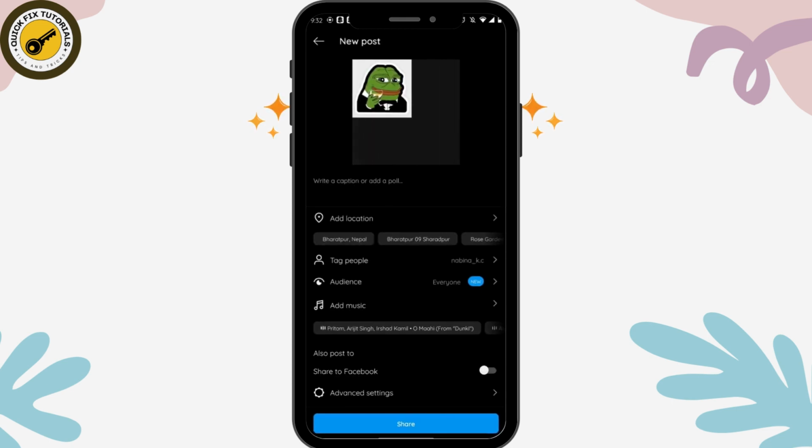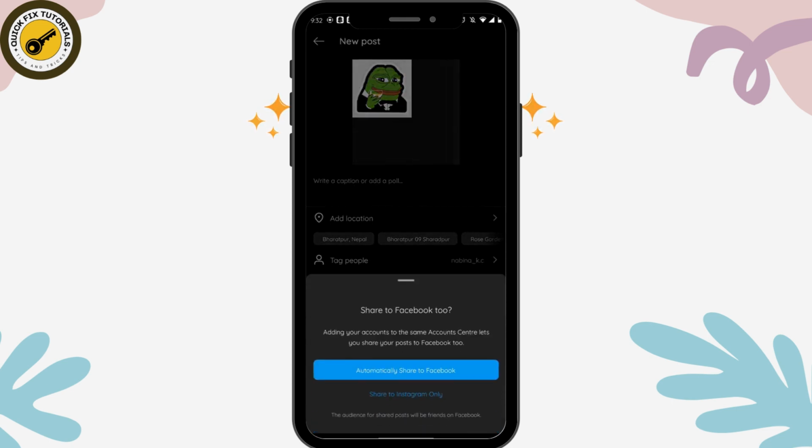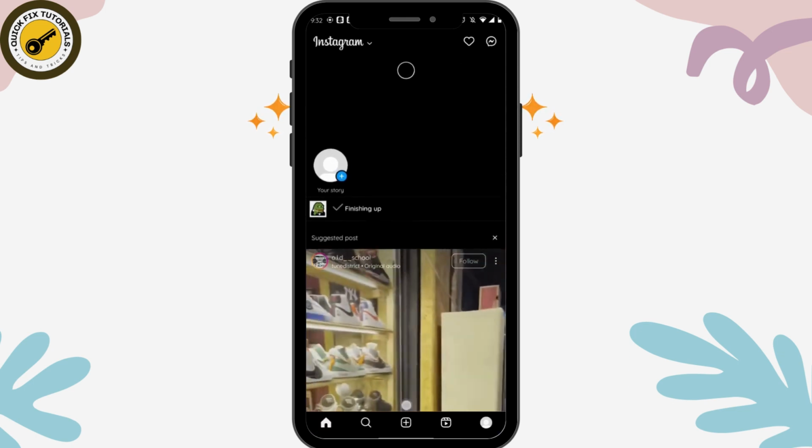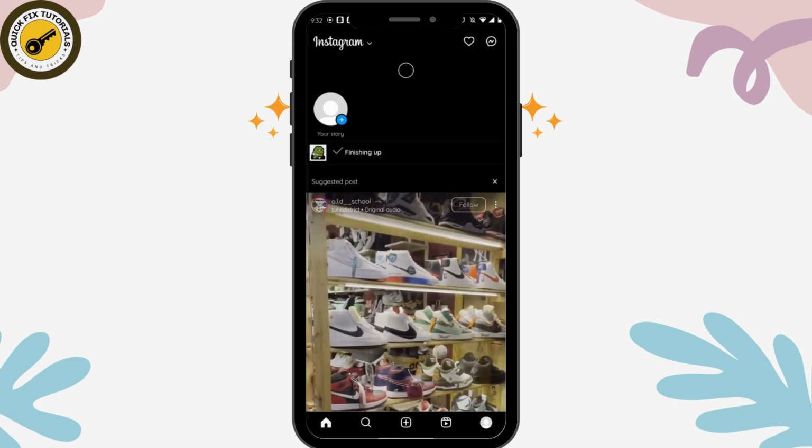Now you can go for share, which is on the bottom. And if you want to share this to your Facebook also, then tap on automatically share to Facebook. Or if you want to share it to only your Instagram, then you can go for share to Instagram only. And that's it. That's how you tag people in Instagram.